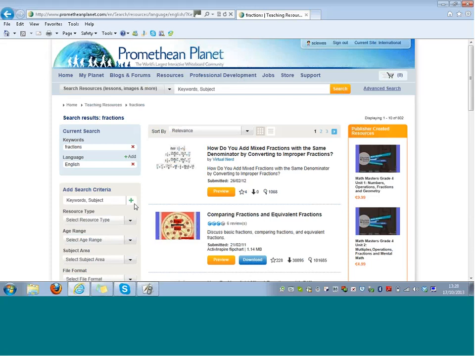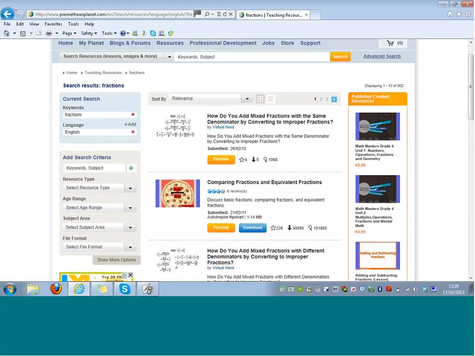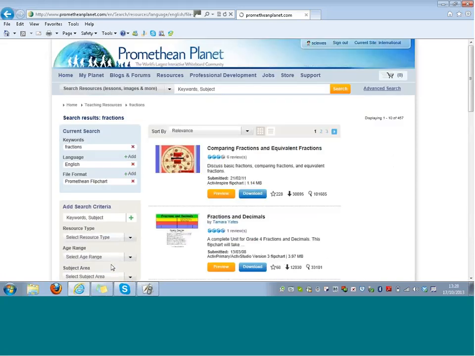That's far too many. So first of all, I'm going to look at file format. So I really want a Promethean flip chart. So I'm going to do that and I'm going to see what comes up. Okay, so we've nearly halved it. We've gotten down to 457.